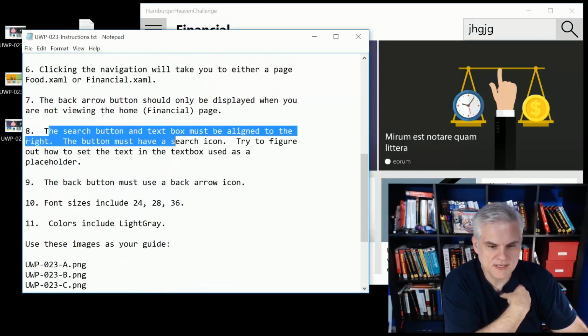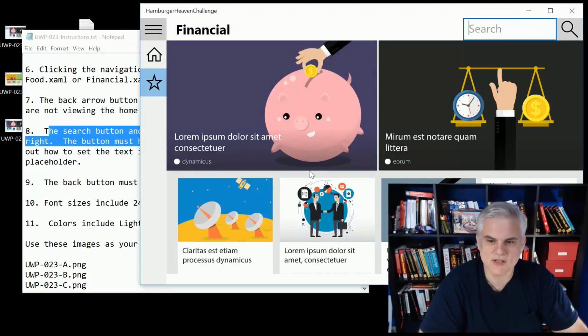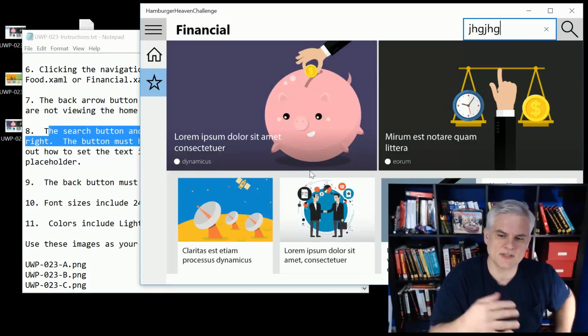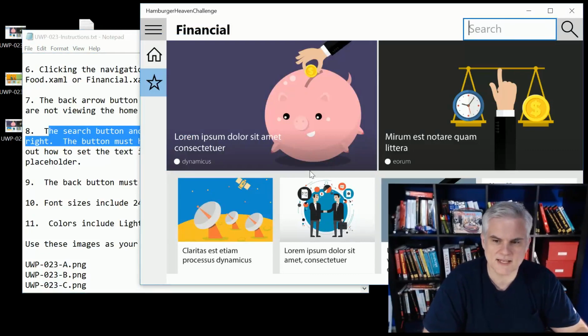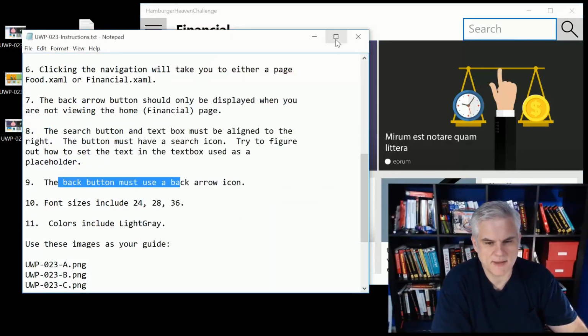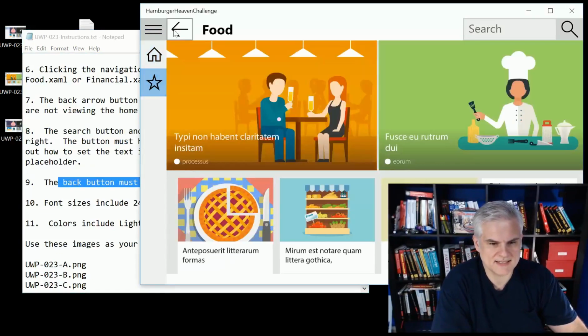The search button and the text box have to be aligned to the right, like you see here. And the button has to have this search icon, so you're going to need to find that one in order to complete the challenge. Try to figure out how to set the placeholder text in this text box as well. We didn't talk about this, but there's a special property that allows you to set that word search in there, but as soon as they start typing, that word will go away. Try to figure out how to set that placeholder. Number 9, the back button must use a back arrow icon. We already talked about that, right?